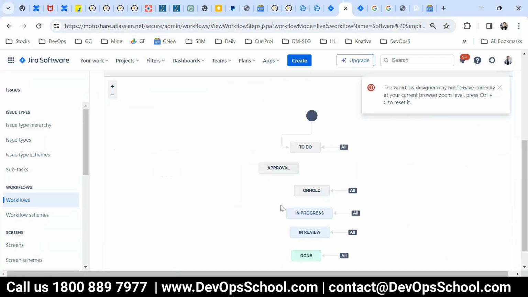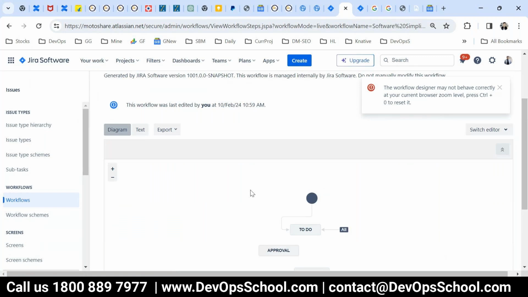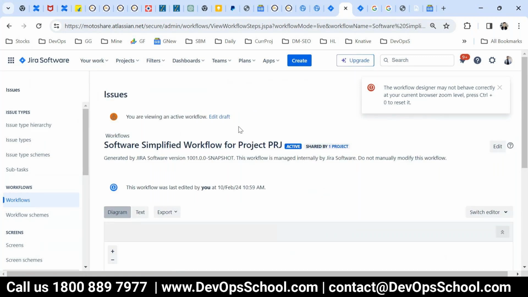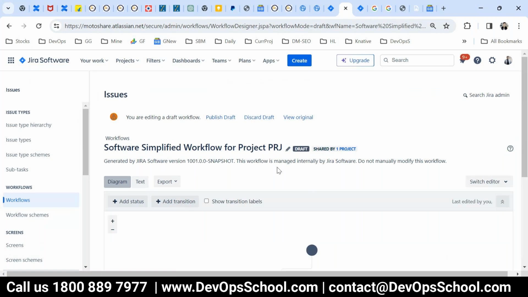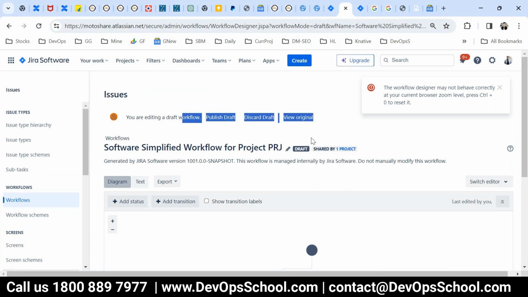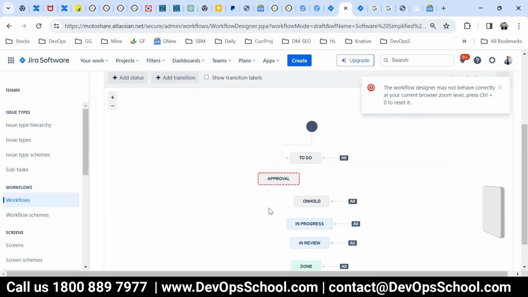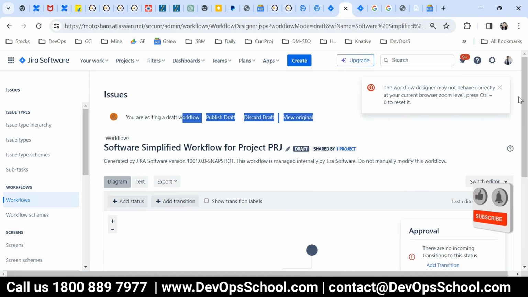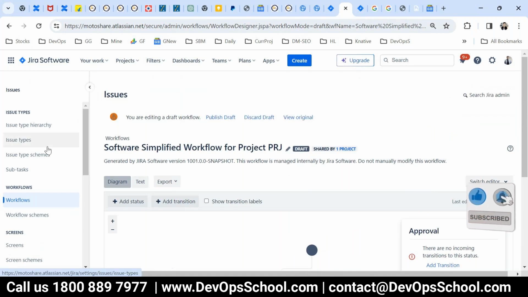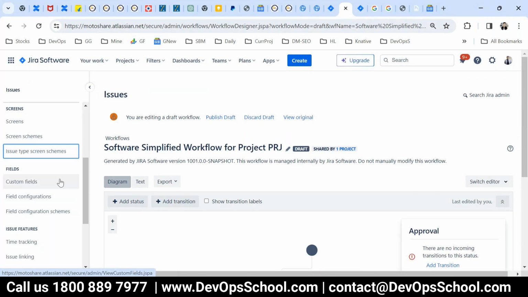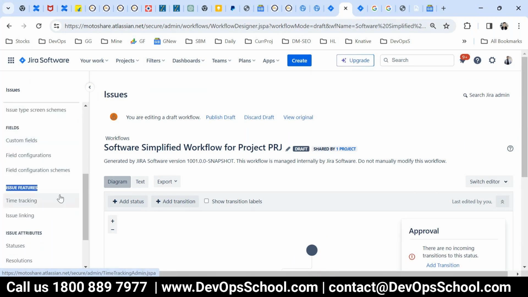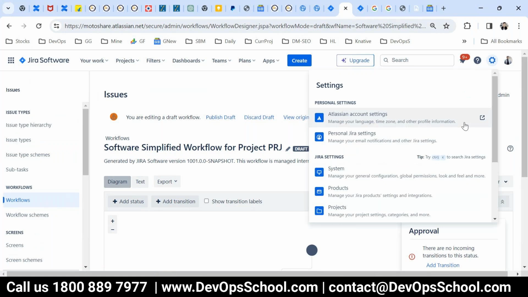So any changes happen on the, you see here save button will be there when you edit. The moment you save, future tickets will have those new changes. See here, publish, discard, graph. So this is something on top. Okay, so yeah, anything you want to modify with the issues, issue type, workflows, fields, and all. So this is the setting button you have to modify.